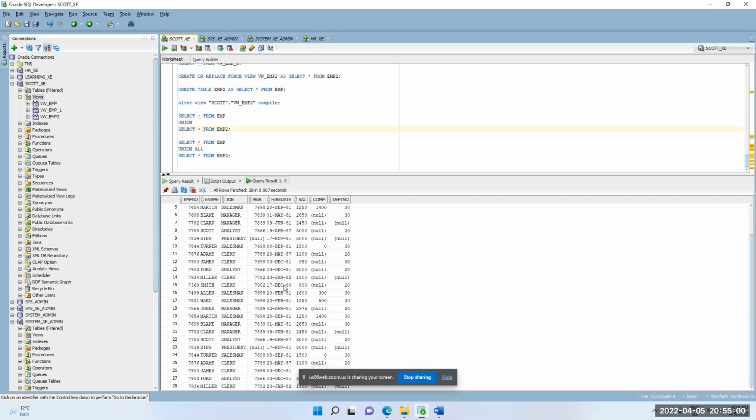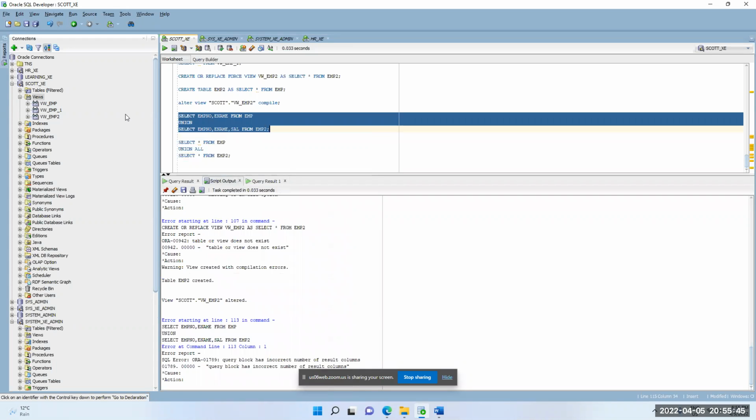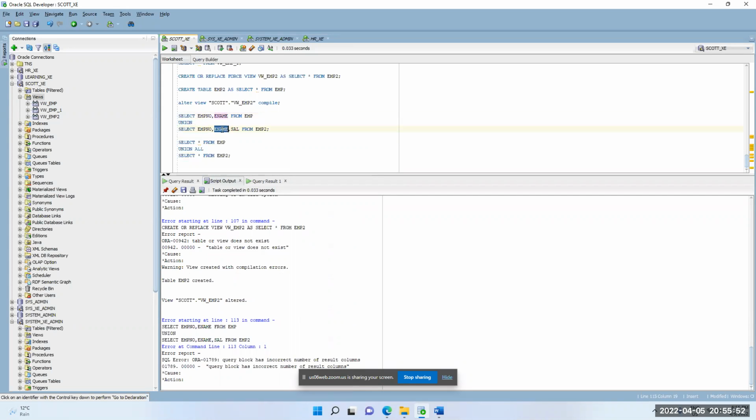Joins will join the data and get some data from other tables also. For example, union just simply matches the employee structure data with the employee two structure data, same columns. Here I'm fetching employee number and e-name, and down below employee number, e-name, salary. Both are in the employee and employee two tables, but the structure should be the same on top and down below. When I execute this, we'll get an error: query block has incorrect number of result columns. We should have three columns here. That's all.